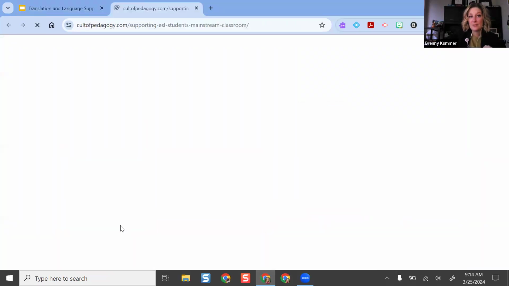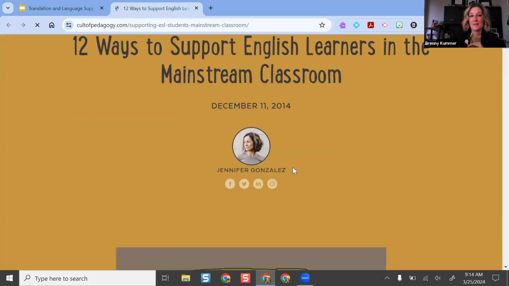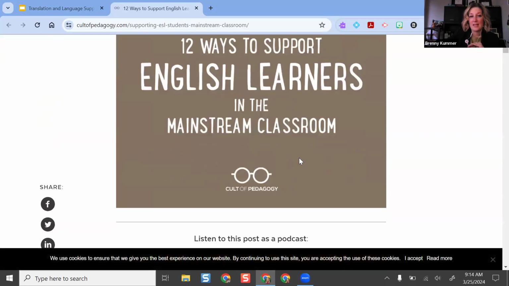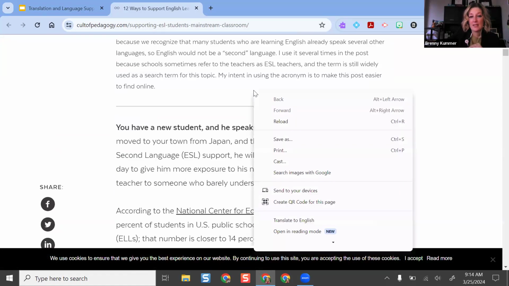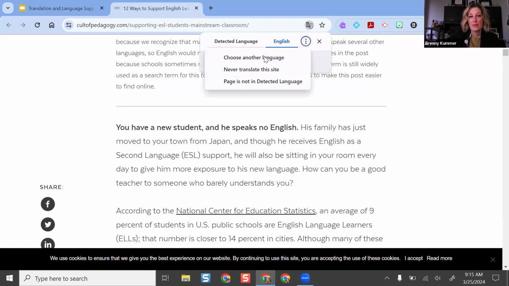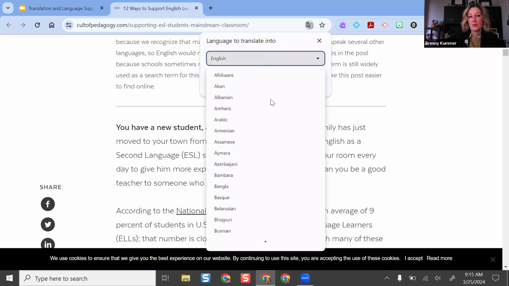So I can pull up this website, like what you see right here, and this is a great one. It talks about supporting English language learners. And if I right click on this website, I can do translate to. So it might be detecting a language already, like mine is, and I can decide what language I want to translate this website into. So there's lots of them. There's over 90 languages shown here. So you have some options. And again, just know these aren't perfect, but it's a way that you can easily translate that website.